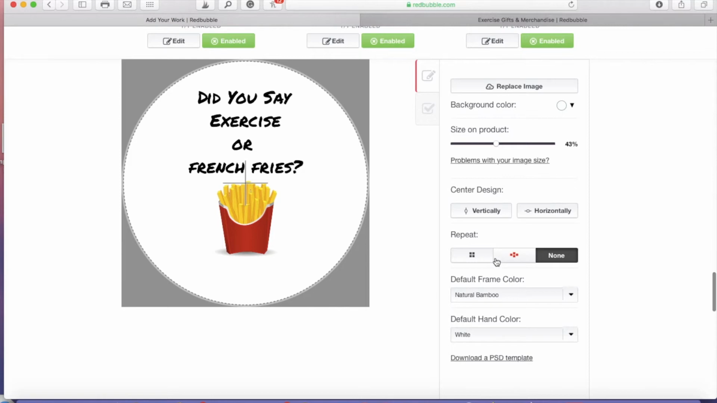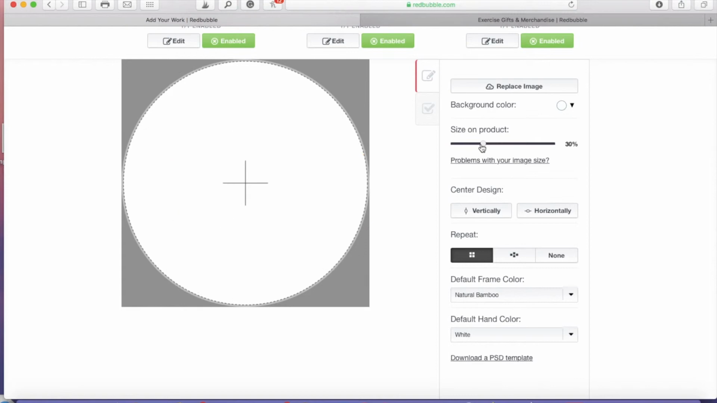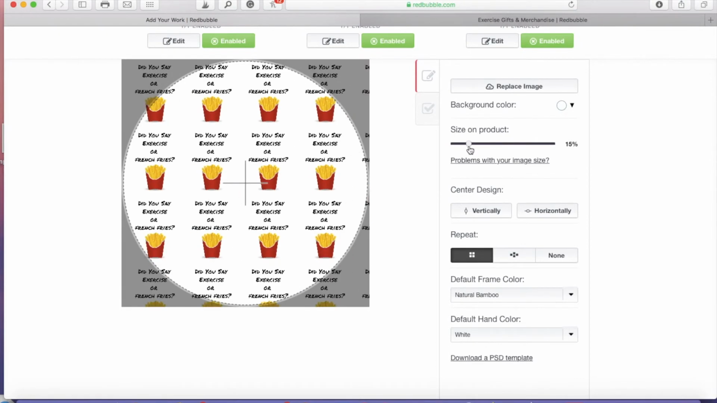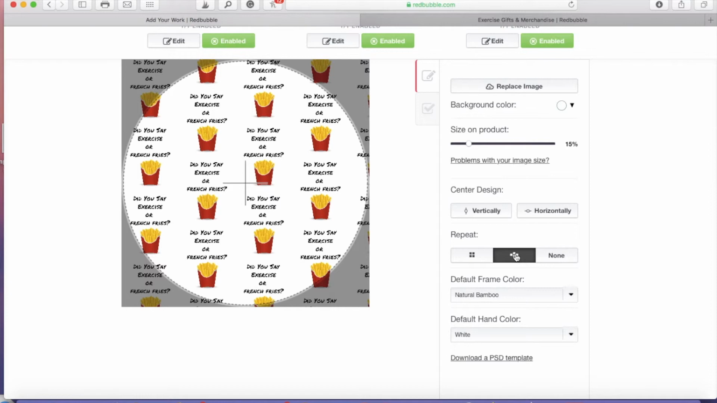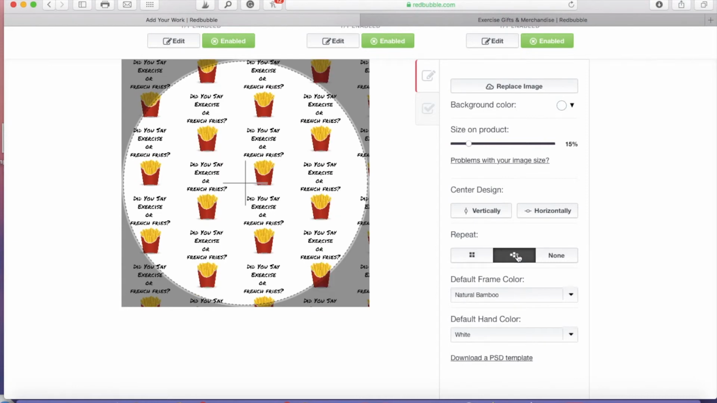So down here, you guys, let me show you about this repeat button. You can repeat the design, and once you hit it, it's going to repeat it, and then you can make it smaller. So you just have a bunch of French fries. Now, I like to do this one here because it's still a repeat, but it makes them horizontal. See how this one is just straight up and down, and if you click on this one, it's kind of like horizontal. So you can have French fries throughout your clock, right?